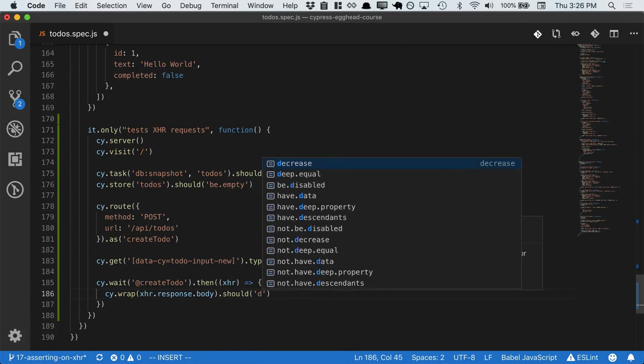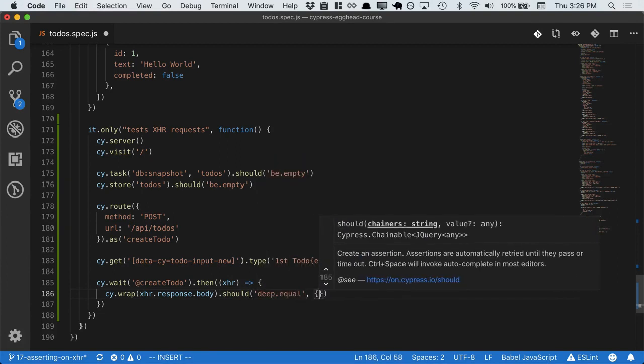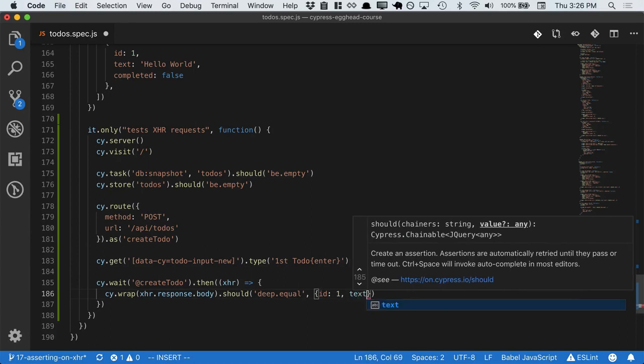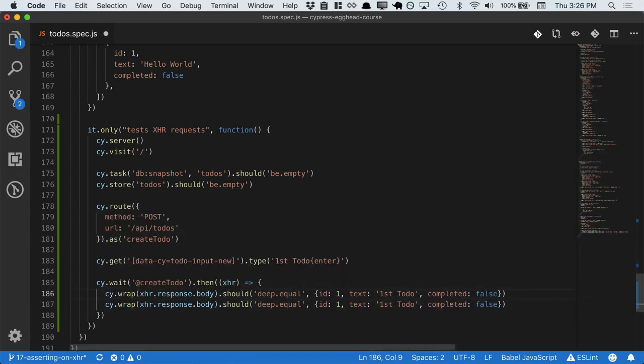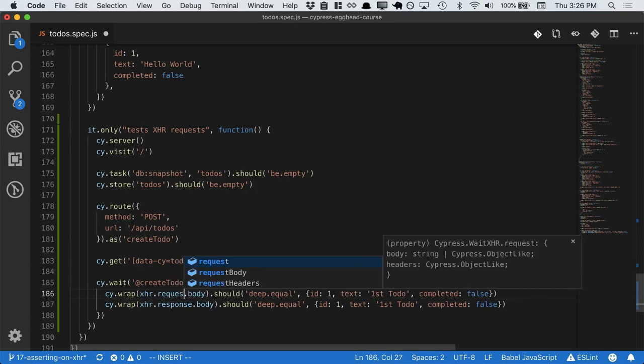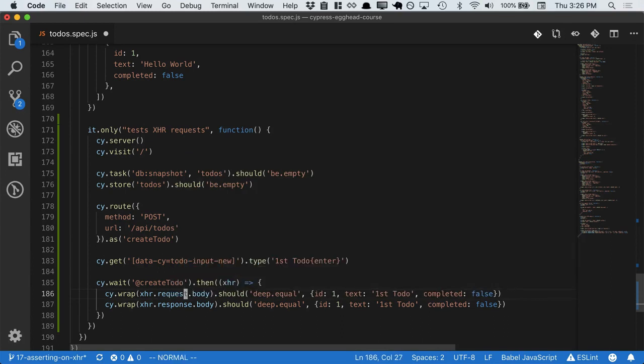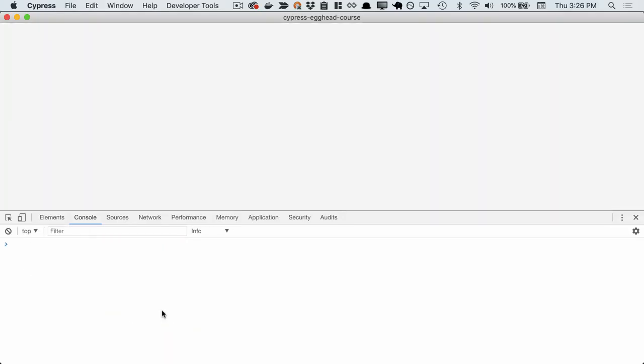So we can say it should deep equal, and then we'll give it one text first to do, completed, false, that kind of thing. We can do the same thing for our request if we're interested, or we could do it for our status code. We can say that the status should equal 201, which will be our created code. So we can make both of those assertions and rerun this.